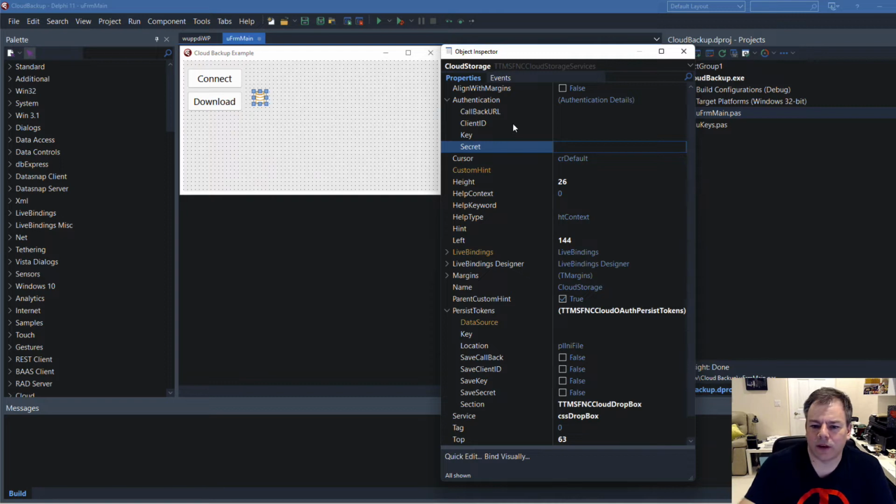So putting them into the DFM file or as part of your form is not good practice. Set them at runtime, read them from a configuration file. The configuration file can be encrypted, and that's the way to go.